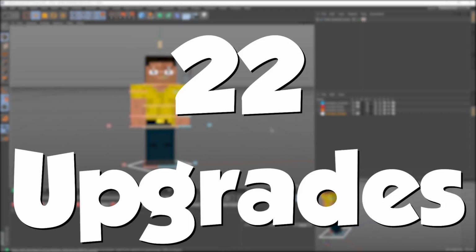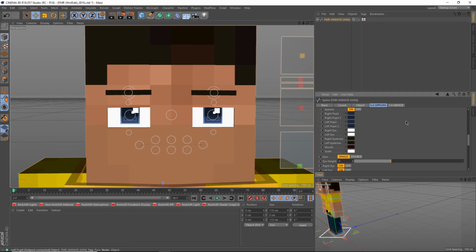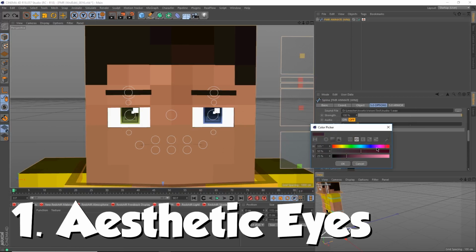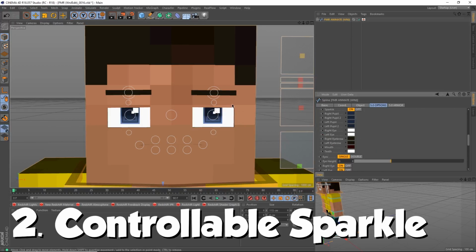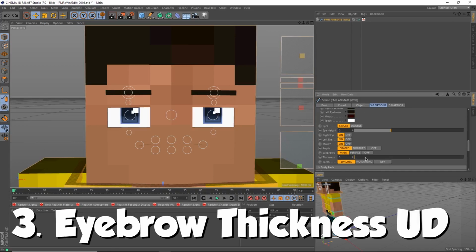Now, let's dive right in and go down the list of the 22 upgrades. Let's first start with the face. First of all, the eyes have had two changes. First, we have a major aesthetic overhaul, and this little sparkle has a Userdata to be toggled on and off. Speaking of Userdata, eyebrow thickness can also be adjusted here.